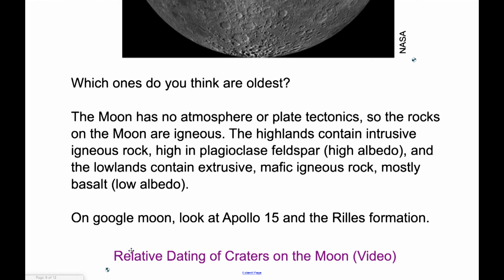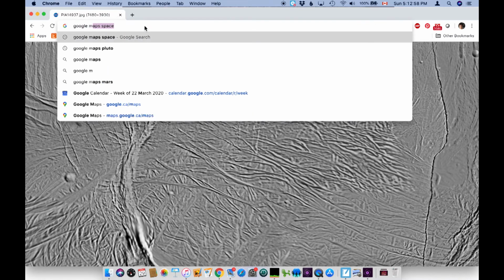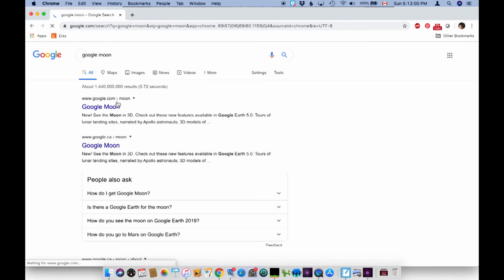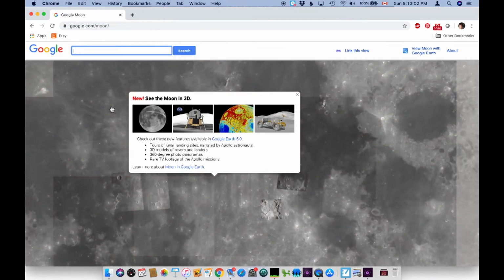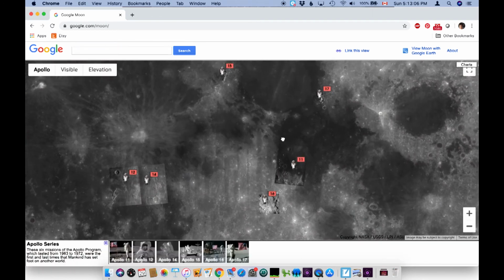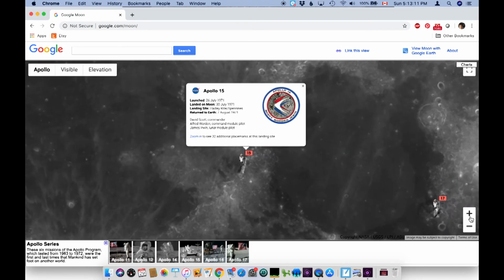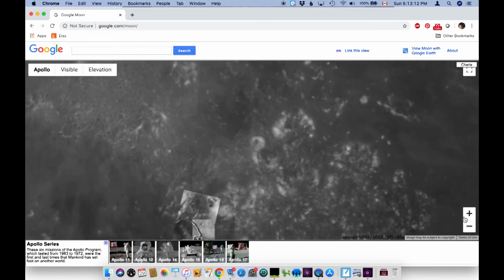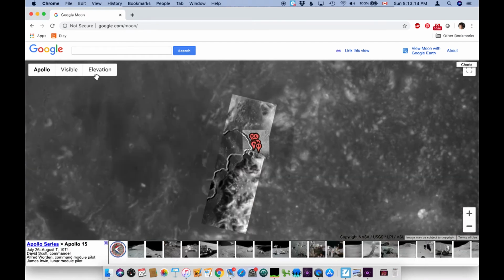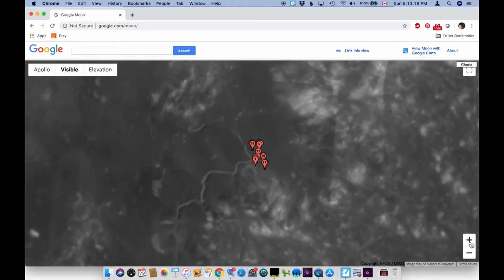Let's go back to Google Moon and see what we can see. One of the interesting things about Google Moon is that they actually tell you where the Apollo landings were. We're going to zoom into Apollo 15 because Apollo 15 looked at a really interesting feature on the moon, and that was a rill. So if I go to visible and I zoom in a little bit further, you can see this feature right here.